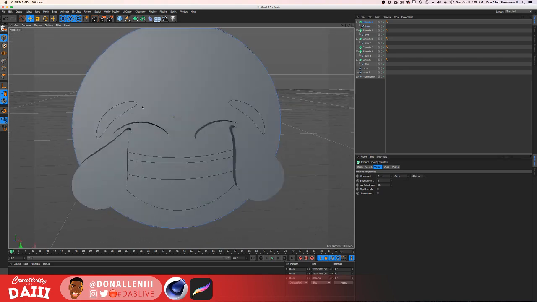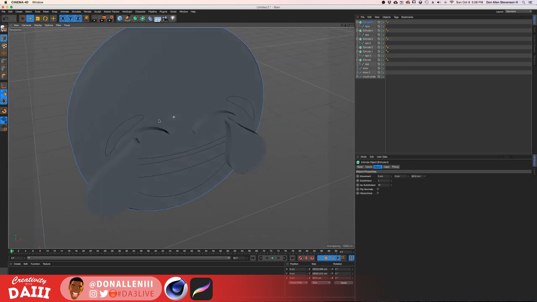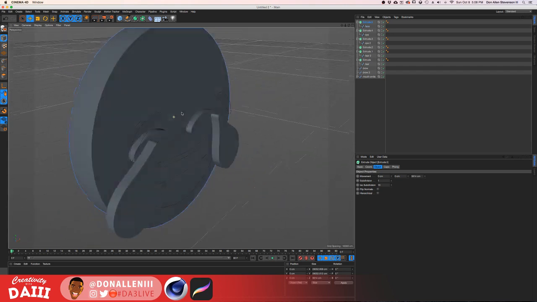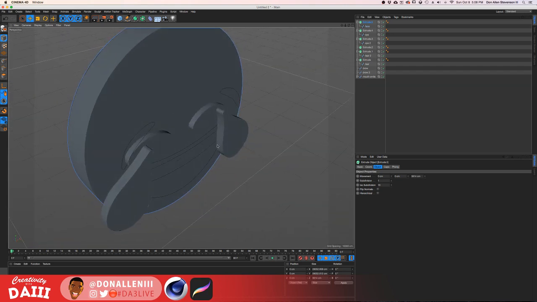But enough about politics. We're working on laughing face emojis. Ha ha ha ha ha. So we're gonna make the teeth extrude as well. So we're gonna copy our extrusion. Right. So we got this another extrusion here.